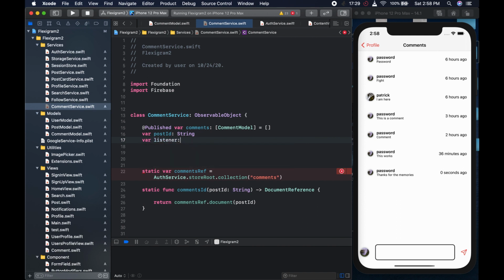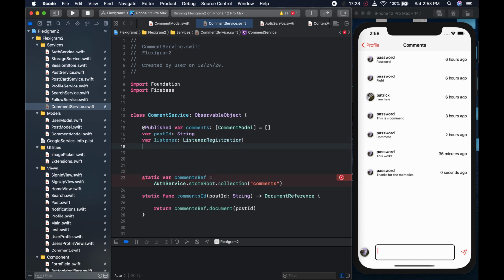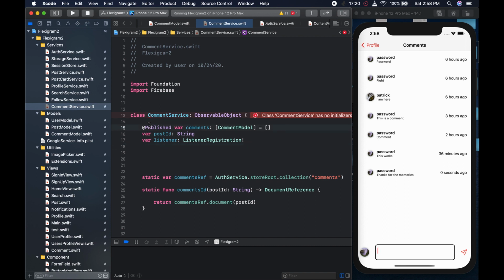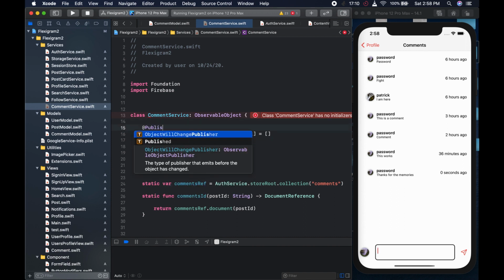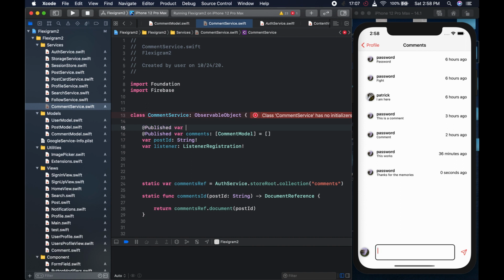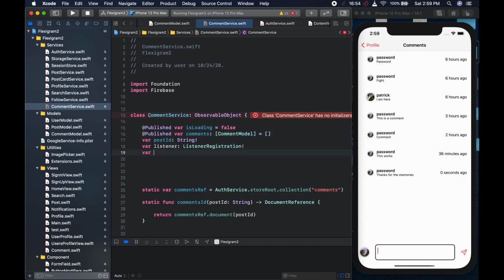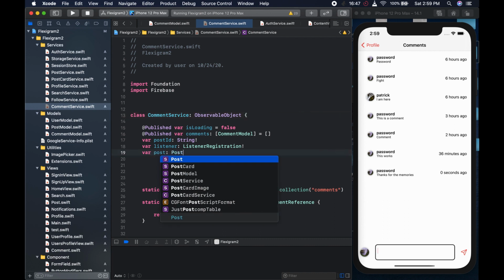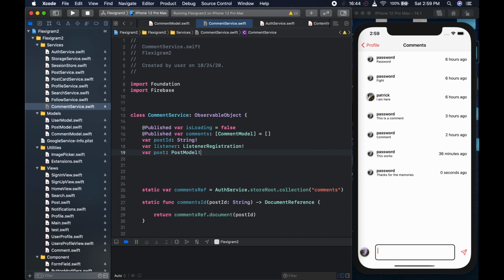And after this, we are going to need the listener. We could have a listener, and this is going to be of type ListenerRegistration, and we guarantee that it's going to be there. And we want another @Published, and we guarantee this is going to be there so it stops complaining. And we say isLoading variable, so that we make sure that all the posts are there first before we start rendering stuff. Okay, have we gotten everything? And of course we could have another variable which is going to be a post, and this is going to be PostModel, like so, and we guarantee that something is going to be there.